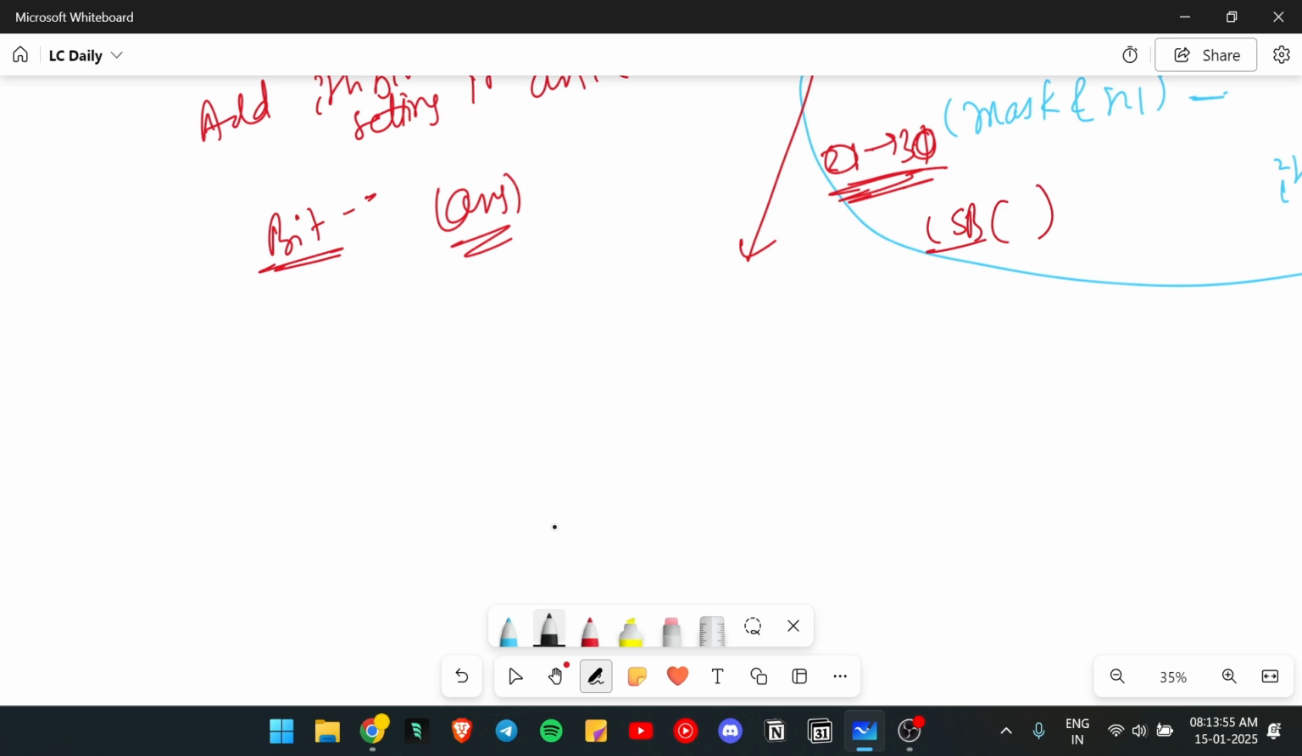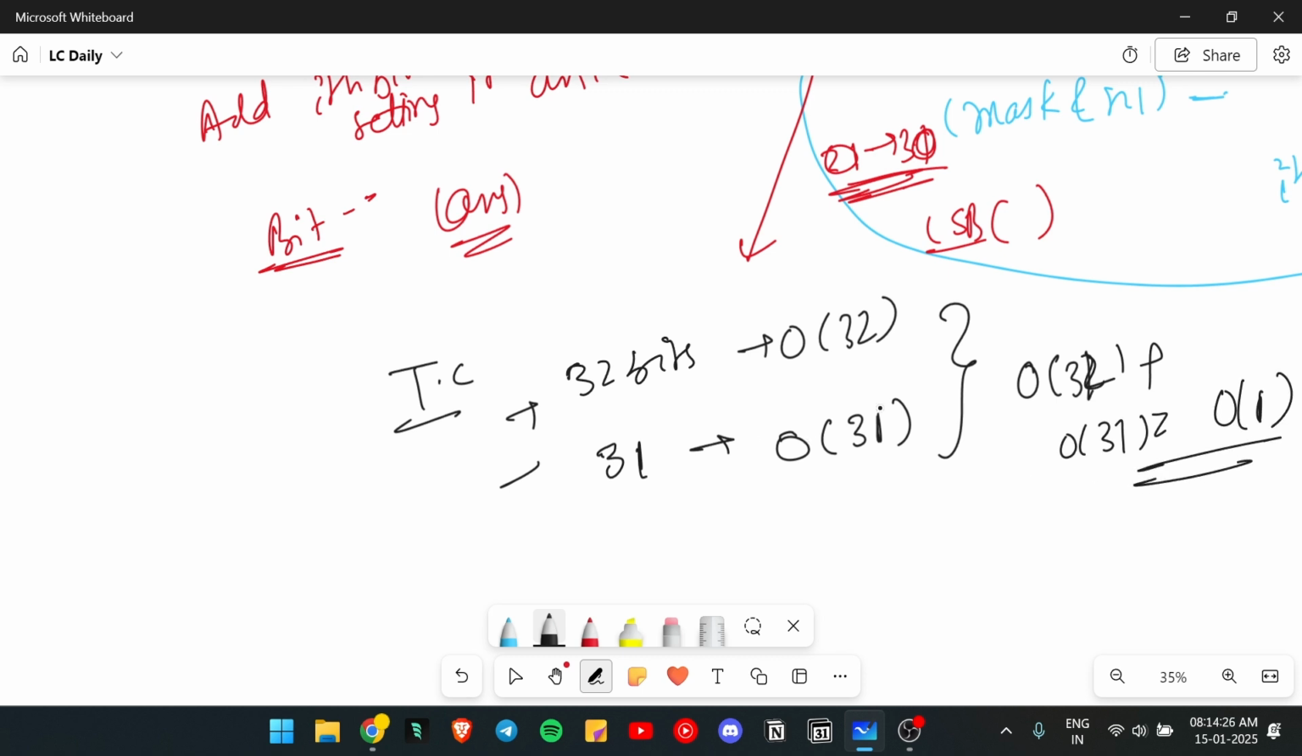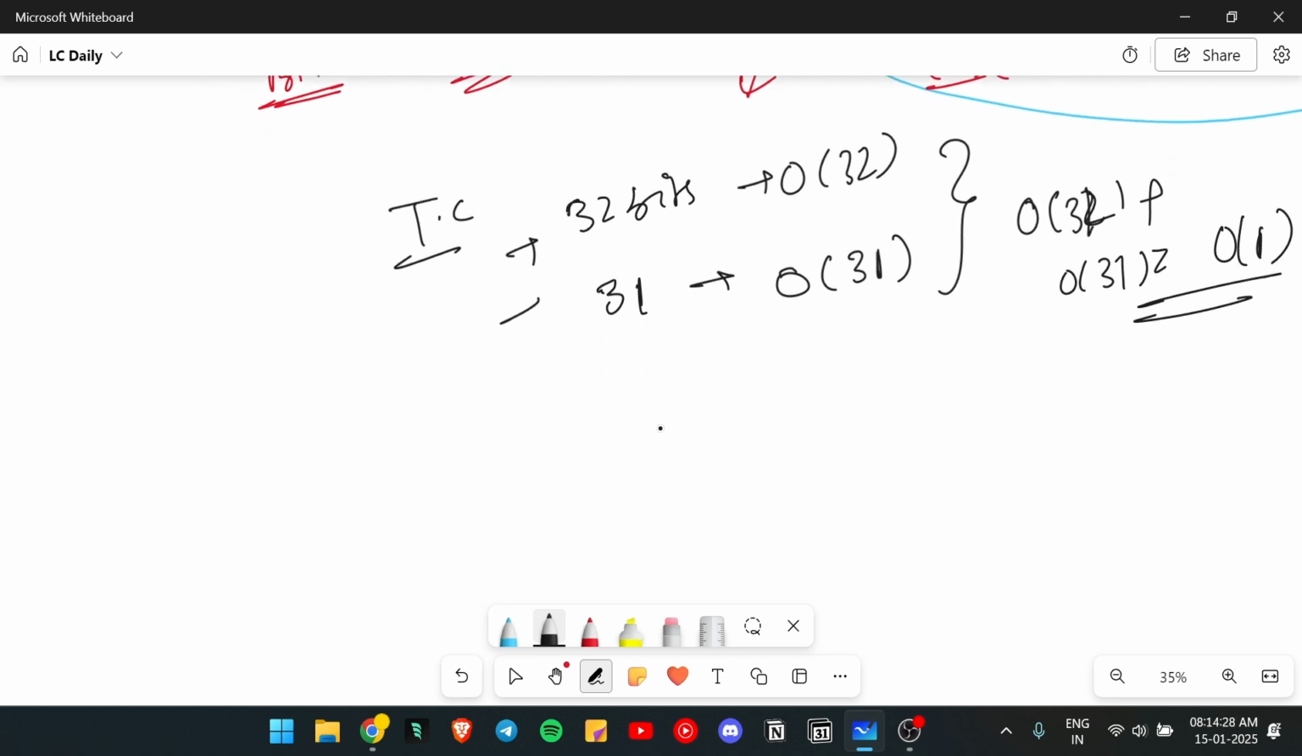The time complexity of this question: the first loop iterates over 32 bits, so it is O of 32. And the second loop iterates 31 times, which is also O of 31. So the total time complexity is O of 32 plus O of 31, which is O of 1. This is constant time, and this is an optimal solution for this problem.